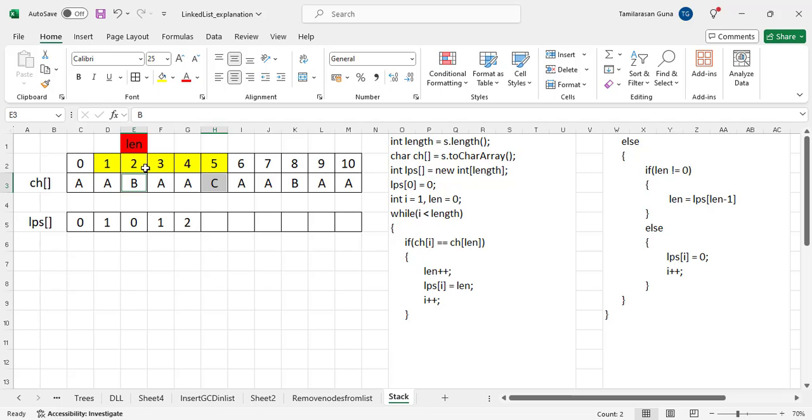Yes, len is pointing to the index value equal to 2. So what I have to do? Go one step backward. Whatever the value stored in the particular LPS array, that should be pointed by len. So len will be pointing to the index value equal 1. That's all. So then go for the next iteration. I less than 10. That is 5 less than 11. Condition is true. So I will be comparing the character which is present on the index value I and the character which is present on the len.